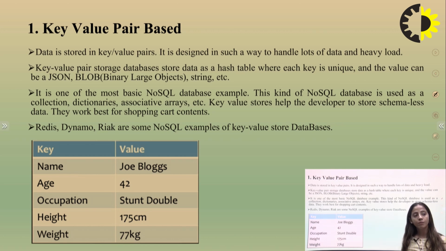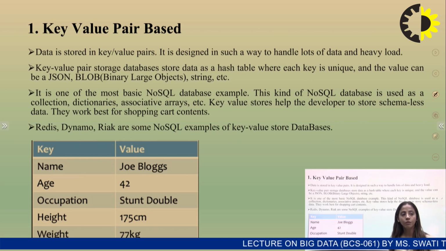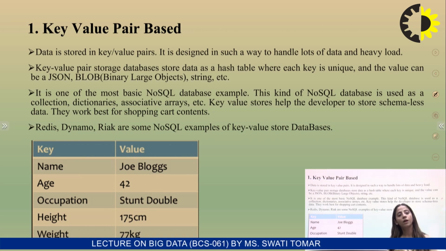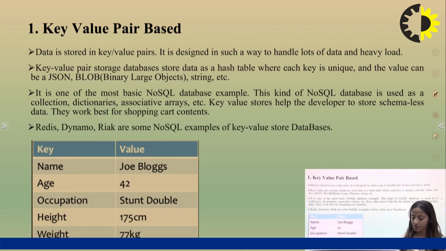For example, there is a key name. It will hold the value Joe Bloggs. Age is a key which contains a value 42. Occupation is a key which contains the value stunt double. Height is a key containing the value 175 centimeters. Weight is a key containing the value 77 kgs.